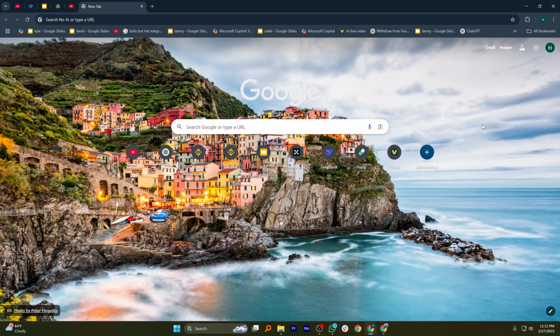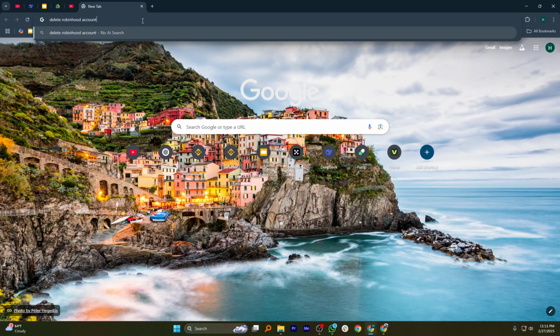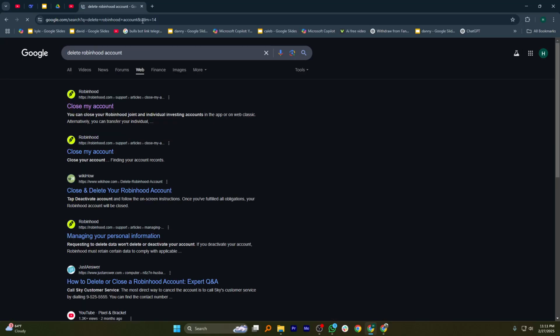First, open Google Chrome and search for Delete Robinhood Account. Now click on the first link that appears.